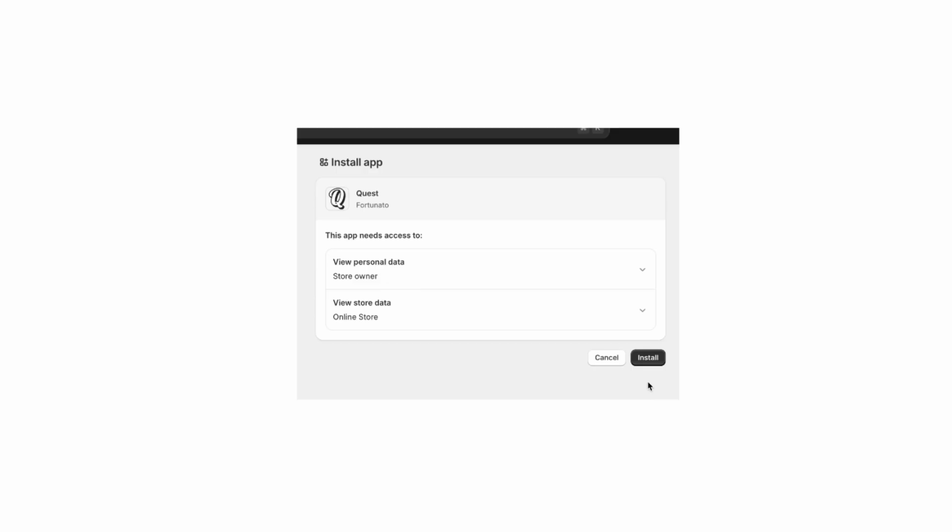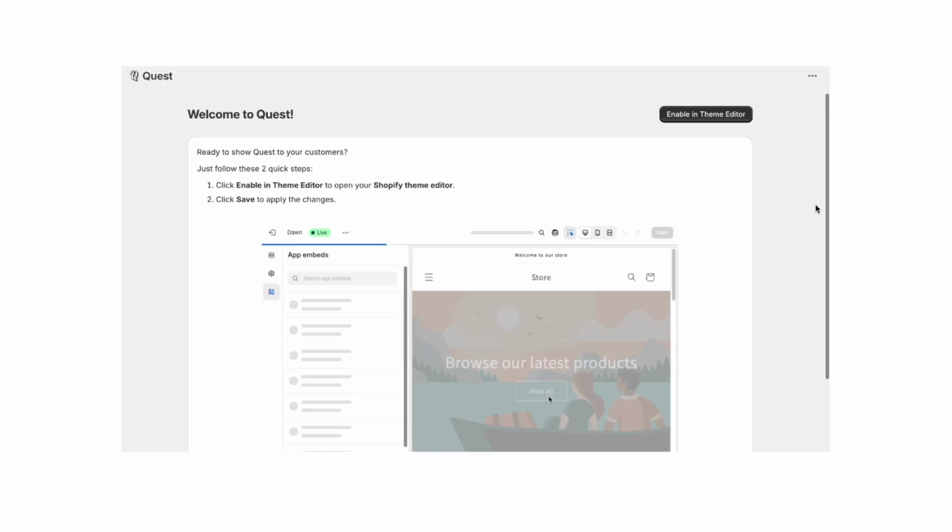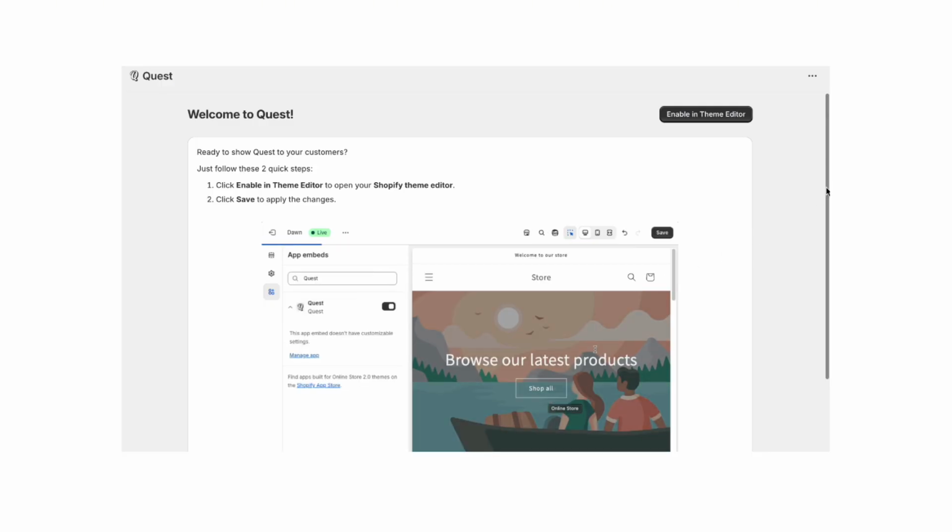Quest is the customer research app that helps you collect feedback directly from your storefront. To get started, install the Quest app. Follow the Shopify flow to approve the installation. When you open the app for the first time, you'll see the onboarding screen.